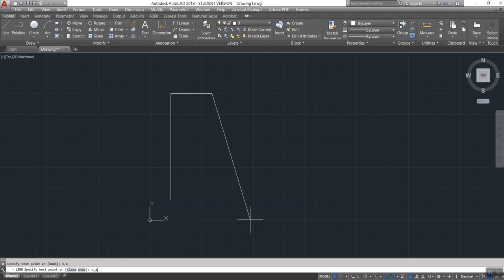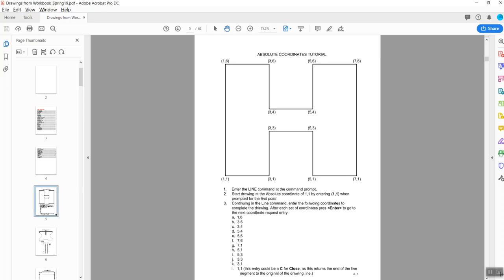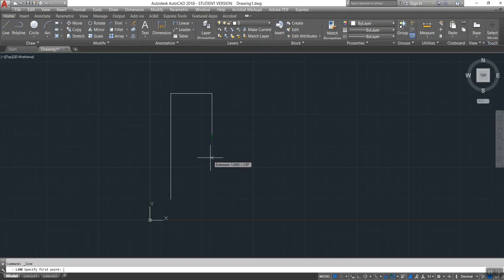3, 4, enter. And I would do that whole shape. Okay, I can hit escape to get out of the line command. If I needed to restart, I would just click on line again and enter that coordinate, right? Which was 3, 4, 3, 4, enter, and I could just continue on, escape, escape.